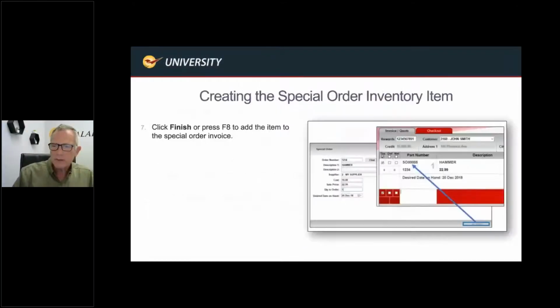Moving on. So creating a special order item in inventory. This is what happens just by doing what we just did, by going to that special order tab, putting in that information. We hit enter, boom, it creates an inventory item. This is what it looks like in the invoice and quote. It puts in the part number SO0005 in this case, puts in the description, puts in the price, and then the desired date on hand as well. All that is automatically put in there.